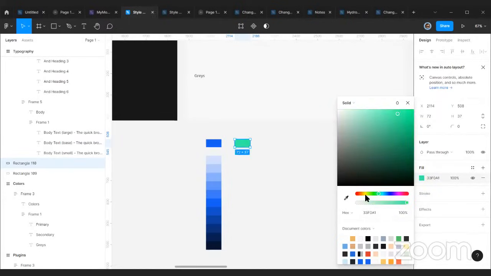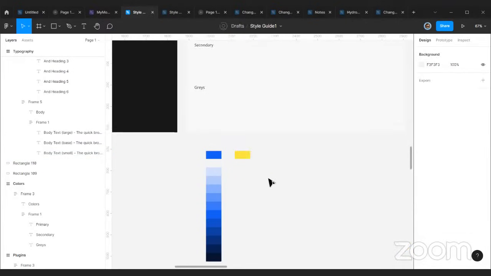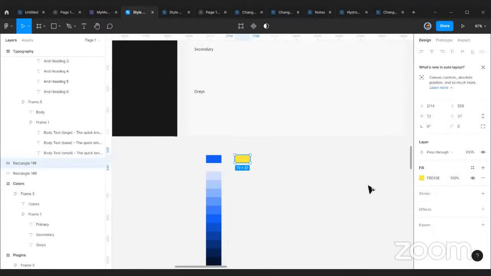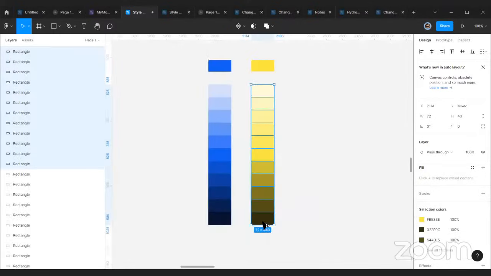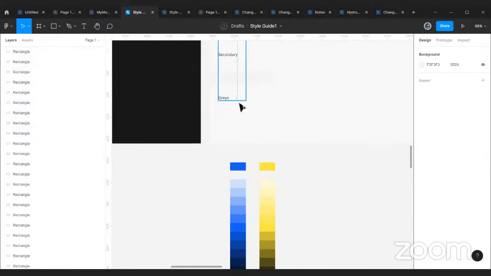Oh, I love this green. Okay, I'm sorry, of course. Maybe the shade of yellow for my secondary color. And I'm going to do the same thing, run the plugin, that's Tints and Shades. Run it and generate colors, and for grays as well.